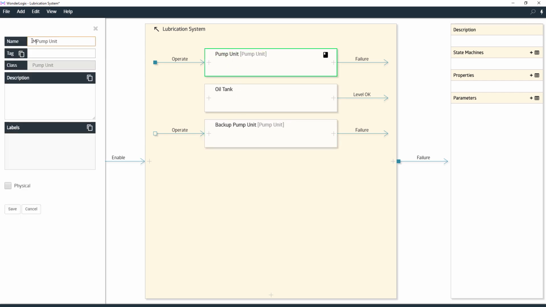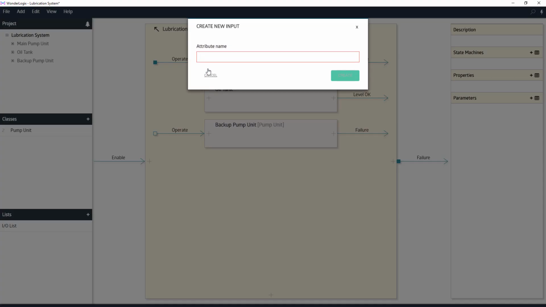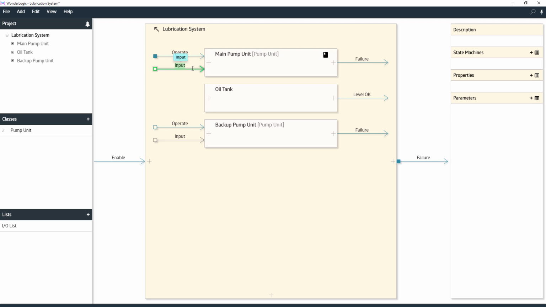So now let's go change the name of this one to the main pump unit. There we go. But now these are instances of the same class. You get this extra name here: the class name pump unit, and then the specific name. This is the backup one. This is the main one. But notice that they're tied together. So if I add something here, then it adds it there, and if I remove it, it removes it from both instances. This is a very strong feature within WonderLogix using this object-oriented programming paradigm.